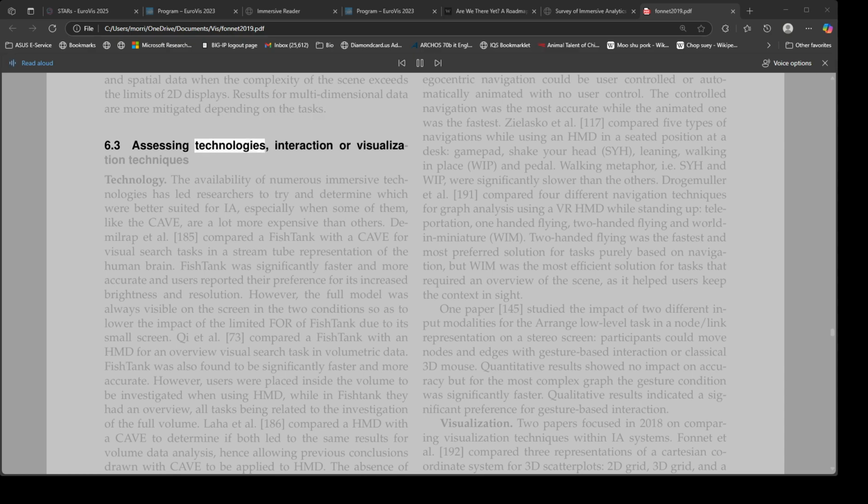6.3 Assessing technologies, interaction or visualization techniques. Technology. The availability of numerous immersive technologies has led researchers to try and determine which were better suited for IA, especially when some of them, like the cave, are a lot more expensive than others. Demorap et al. 185 compared a fish tank with a cave for visual search tasks in a stream tube representation of the human brain. Fish tank was significantly faster and more accurate, and users reported their preference for its increased brightness and resolution.